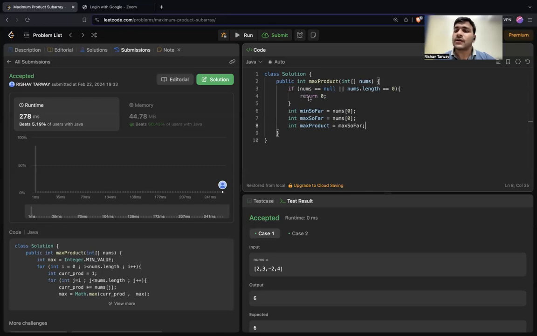We have also checked for the condition if our array is empty or not. Now let's start a loop, and this loop will start from 1. Why are we starting from 1? Because the variables which we have initialized are taking the first element of that array. So we start our loop from the first index, because the 0th index of that array is already in the variables which we have initialized. There is no need to start the loop at the 0th index.